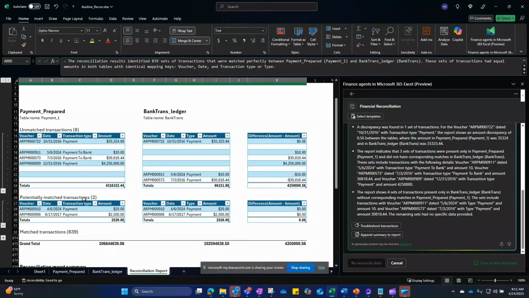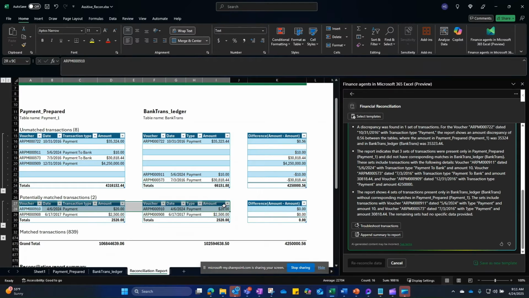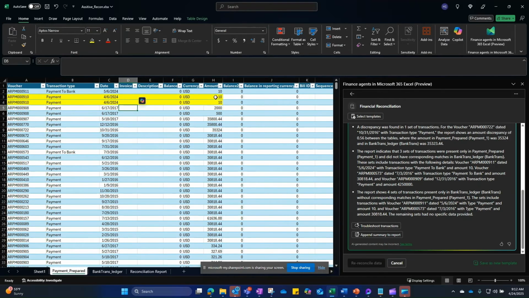In the potentially matched transactions, you will notice here that my 910 and my same voucher in the ledger, they are summed up and shown as one line. And they are shown in the potentially matched transactions because this 20, as I showed you, is an aggregation of two vouchers with $10 each.